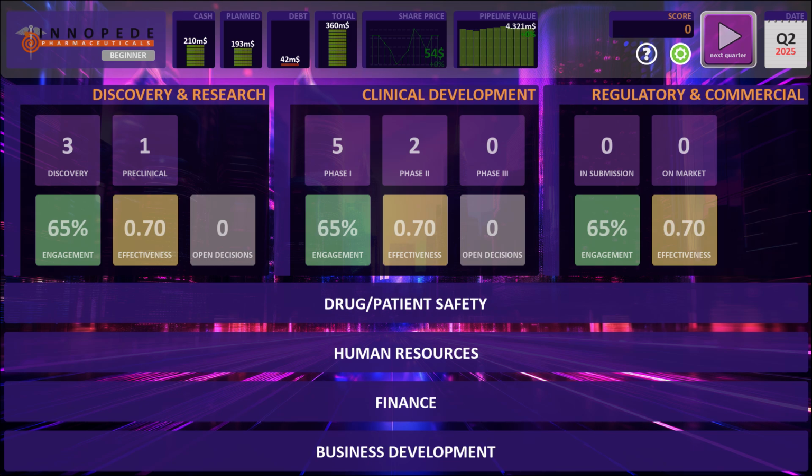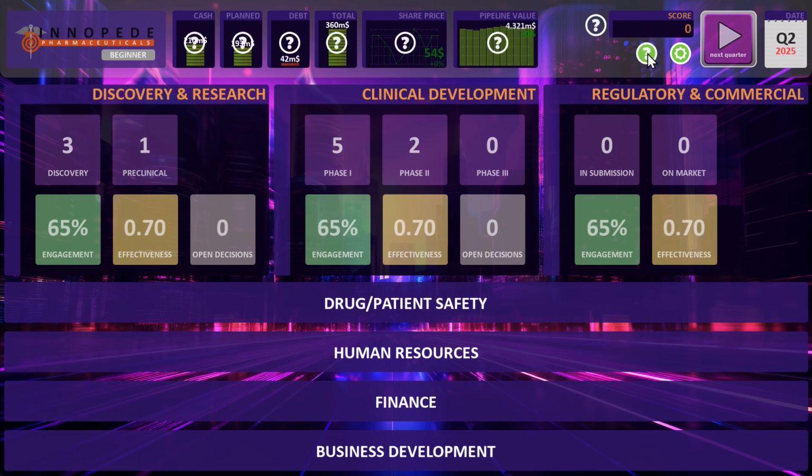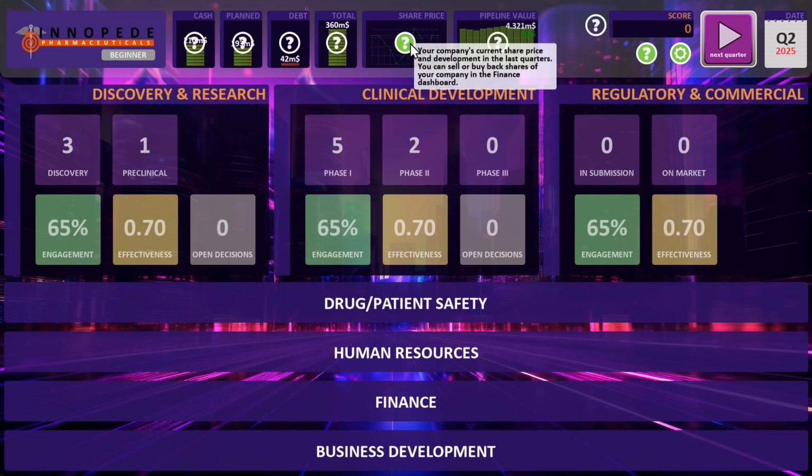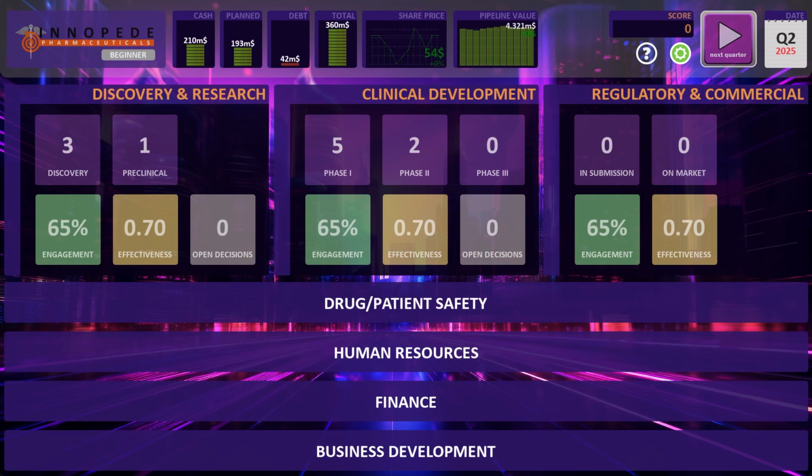Additional information you will find on the top right of the screen: the Options button to go back to the Start menu, and the Help button. If you click on the Help button, additional question mark symbols appear on the screen, and by clicking them, you get more detailed explanations on certain items. This is your opportunity to learn. The calendar display shows you the current quarter and year in the game.